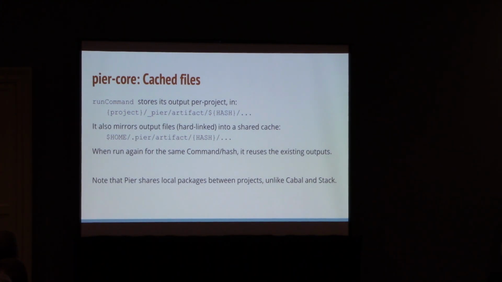As I said, this whole library is not specific to building Haskell code. So local packages and external packages are stored in the exact same way. That means that local packages can be shared between projects, which is different than how Cabal and Stack work, where they only share external package dependencies between projects, not local packages.